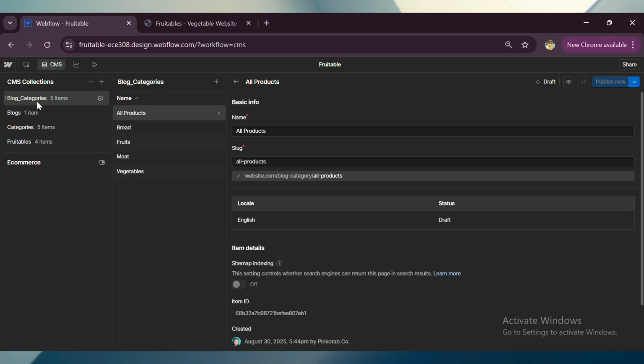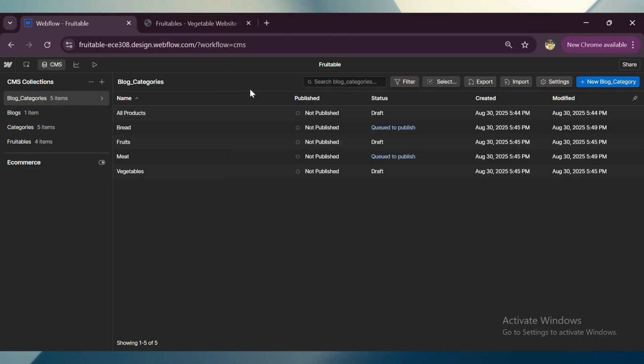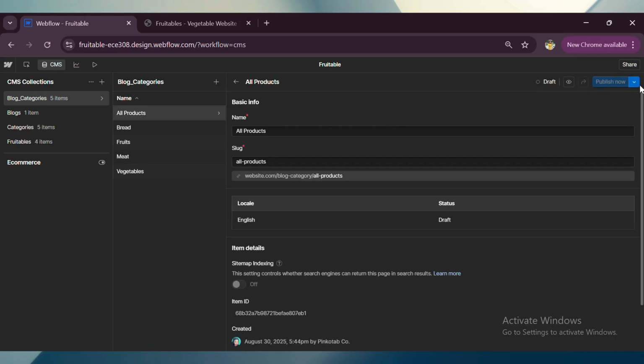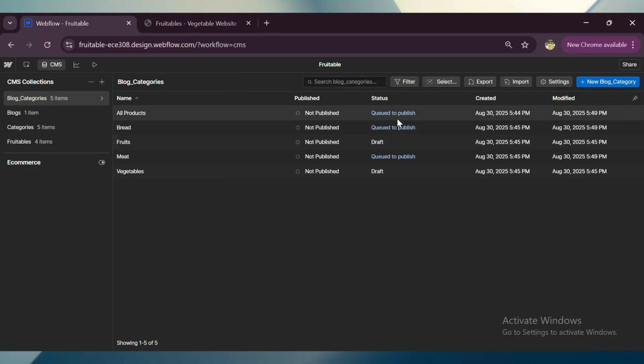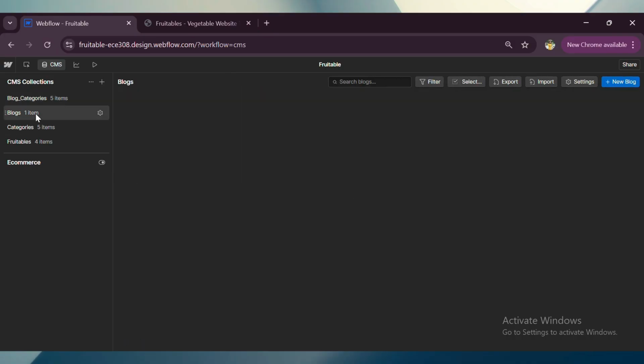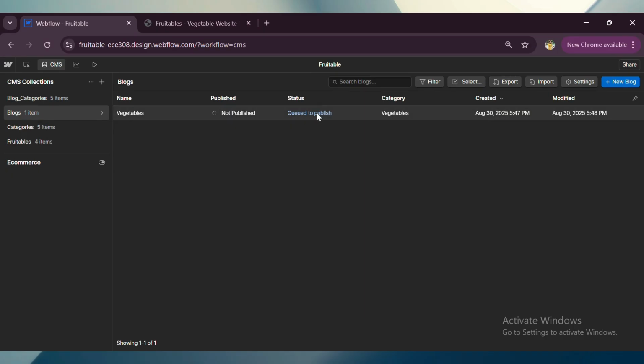your blog category will look like this. Click on this back arrow to view all. It will look like it's queued for published, queued for published. This is how it should look. If yours is showing draft, click on it, go in and switch it to queue for next. Okay, so item queued for publish. Come back with this arrow. This is what it will look like. Do this for all, and also ensure you have your blog showing like that.